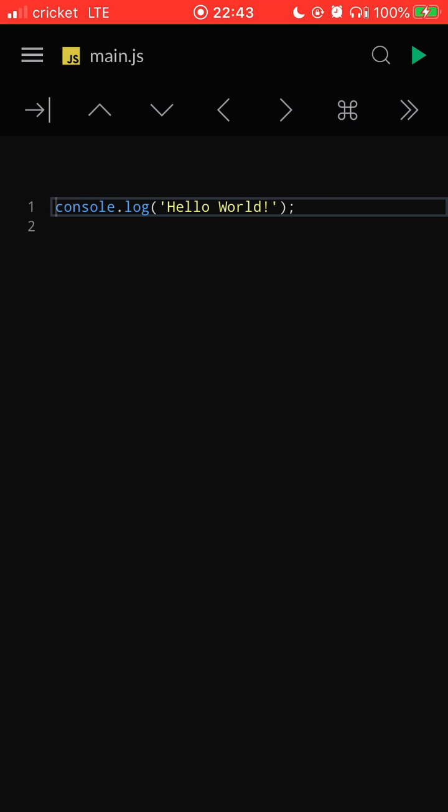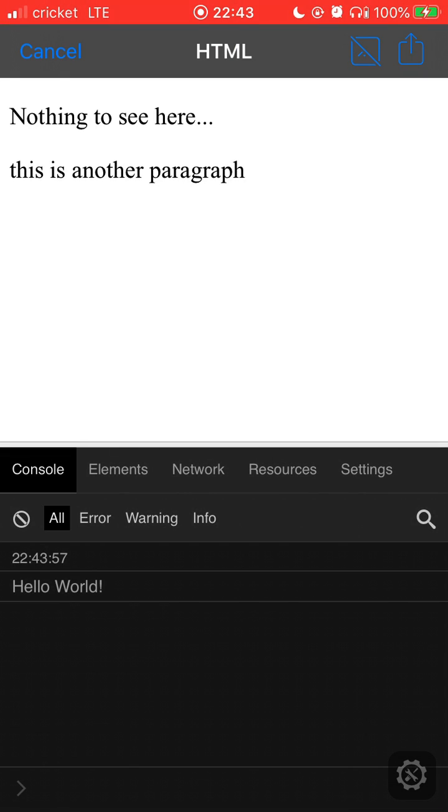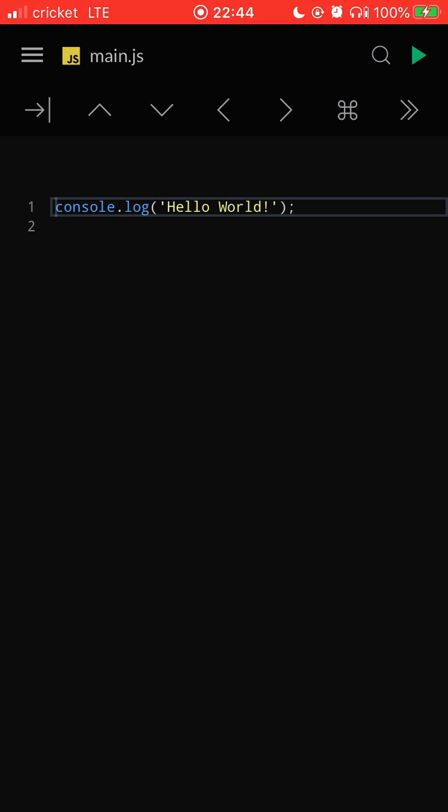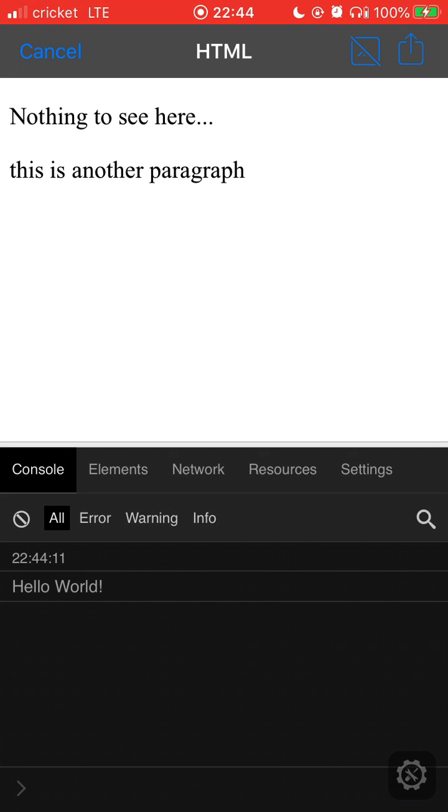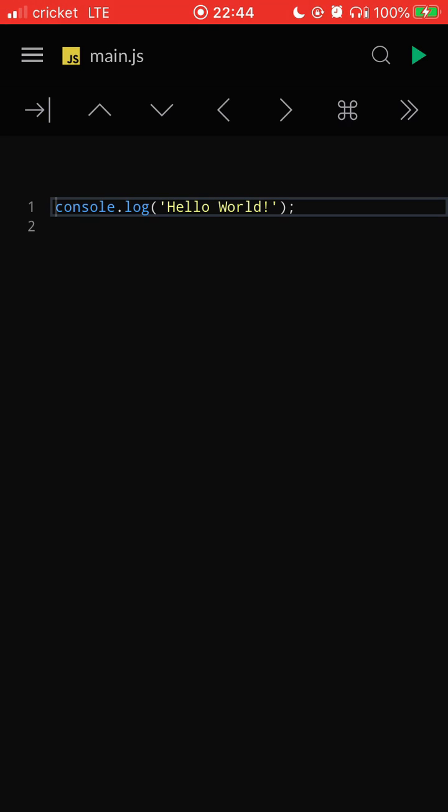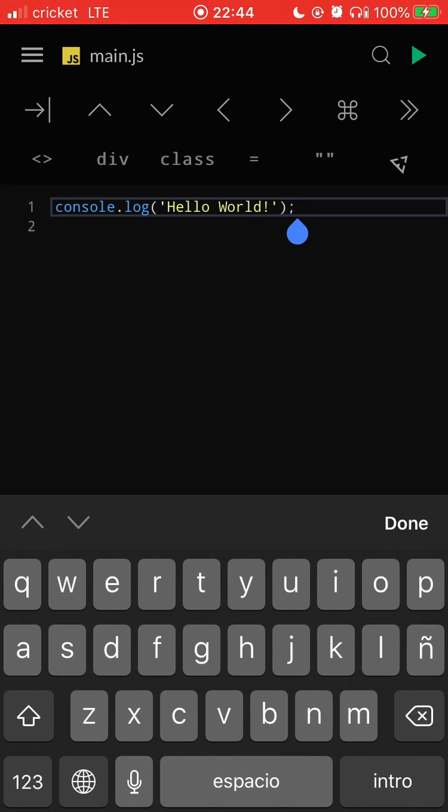Then console.log. Console is just the window that we saw when I was running this. So when I run this right now, this window here is going to be our console. And then .log is more like, in the console, print Hello World. And that is exactly what it's doing. So in the console, print Hello World. So what if I want to say in the console, print 2?